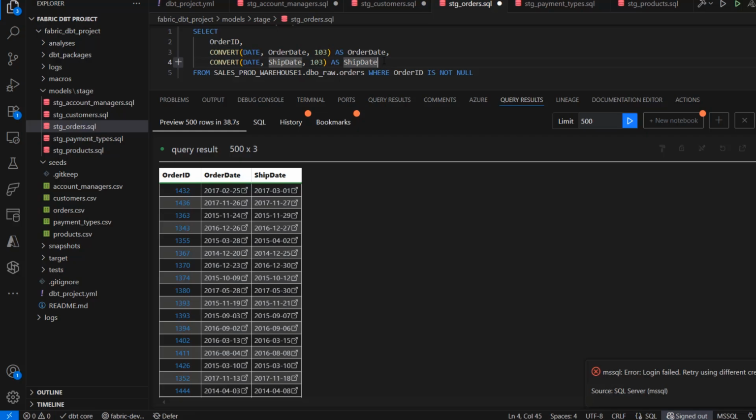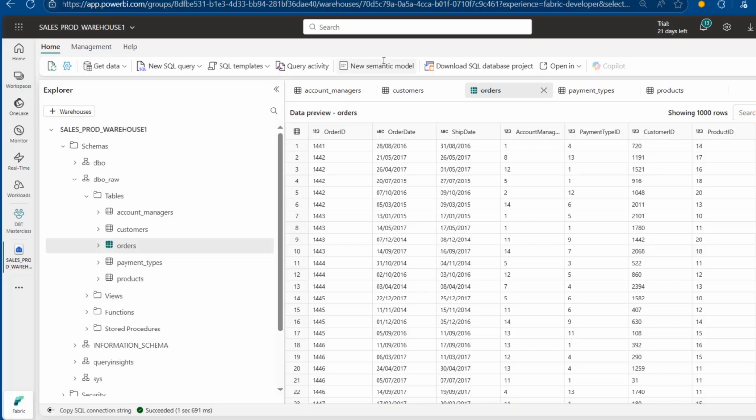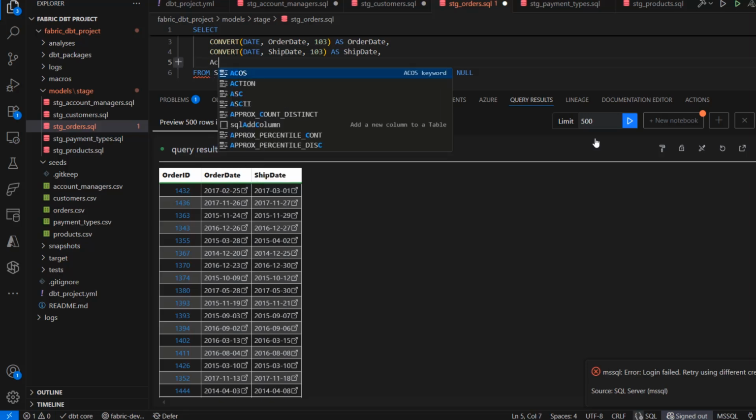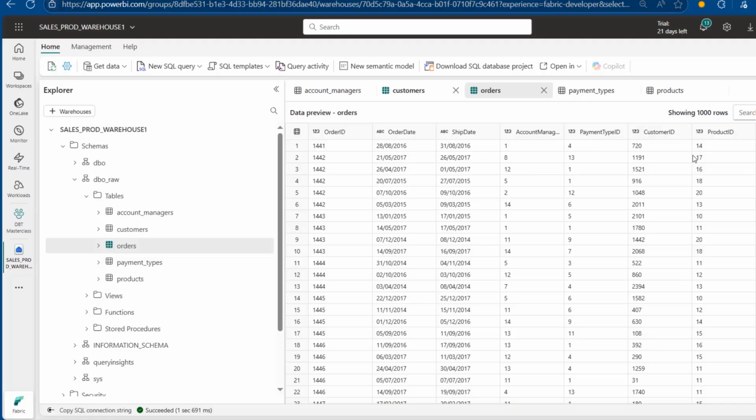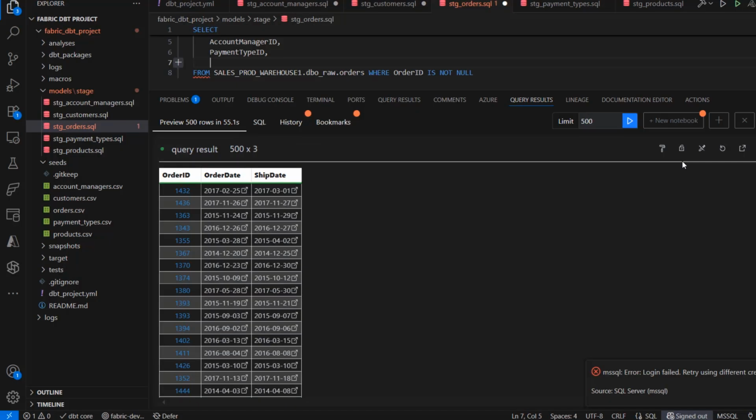That's working fine. So now let's just bring all the rest of the columns. So the orders are account manager ID, payment type ID. So I'm going to type in account manager ID, comma, payment type ID, and the next should be customer and product. So customer ID, comma, and product ID. So you want to make sure that you type in accurately so that you don't get an error.